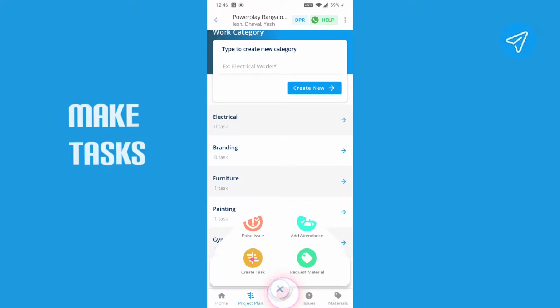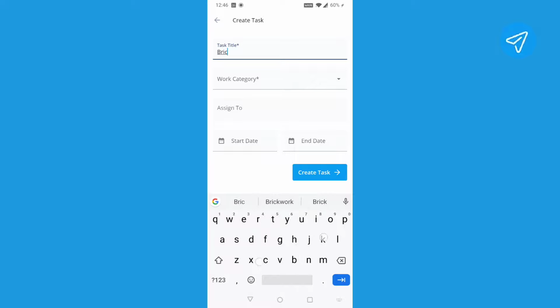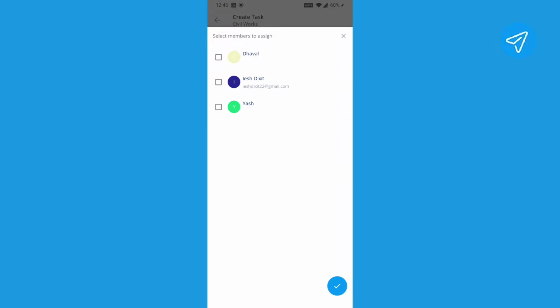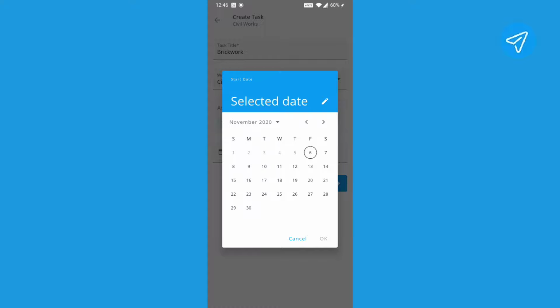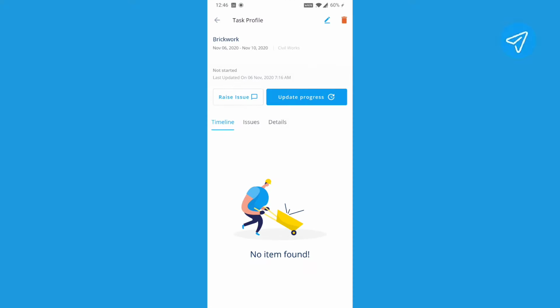Click on the plus icon and click Create Task. Type the name of the task and select the work category. Assign the task to a person on the site. You can also add the start date and the end date of the task. Great! Your task is created.